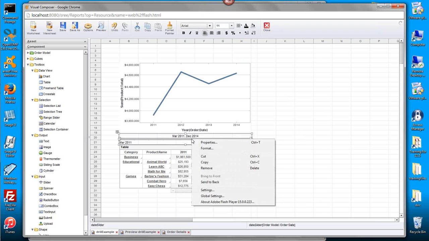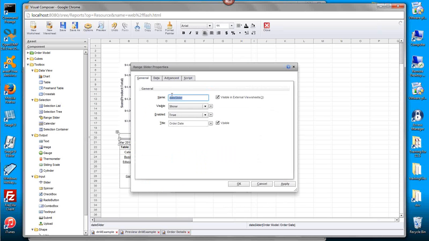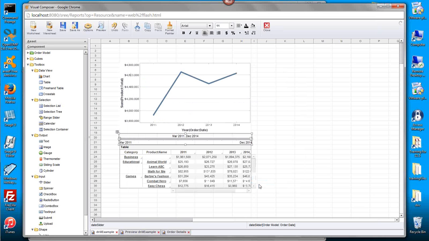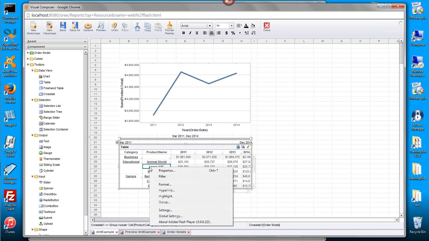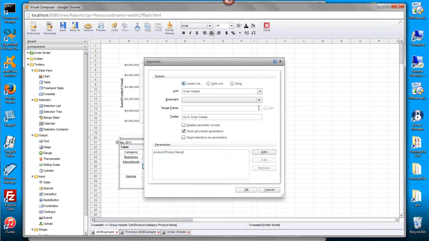So first of all, I made sure to give this slider a meaningful name. I called it date slider, and I need to remember that, because that's the parameter that's going to be passed. It uses that name of the component. Okay, and then I need to go back to where I set up the hyperlink. So I'm going to go back to the crosstab here, select hyperlink. This is where I originally set up that hyperlink.